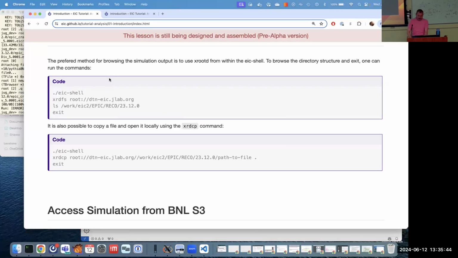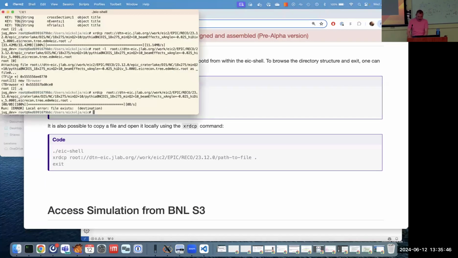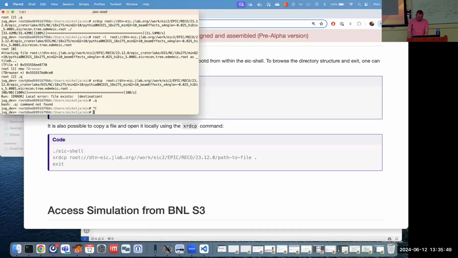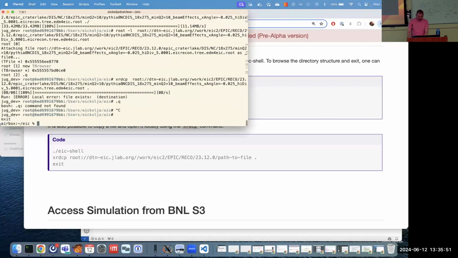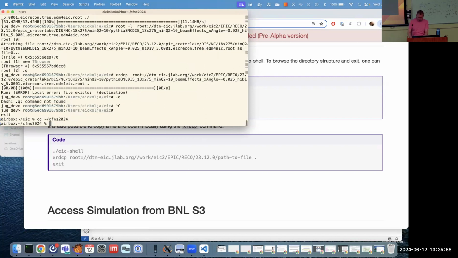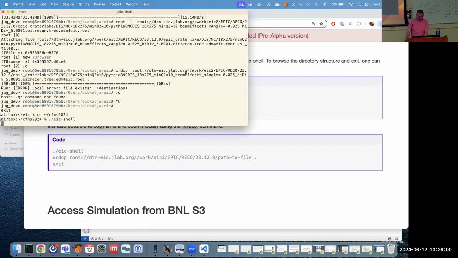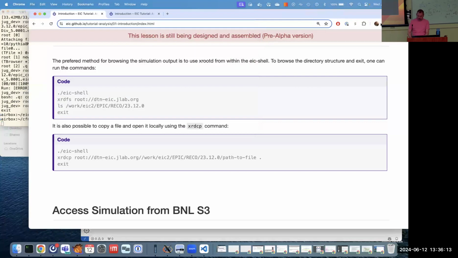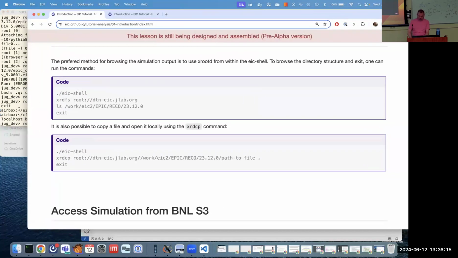So I'm going to start in an EIC shell. And I don't quite understand why Docker is always so slow on my computer, but it should come up in seconds. There we go.